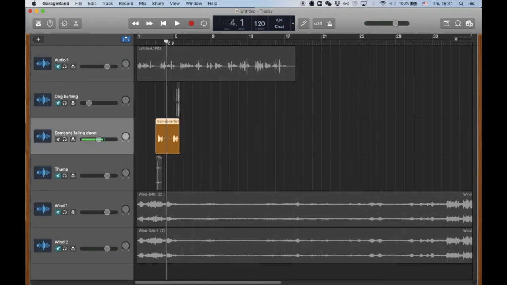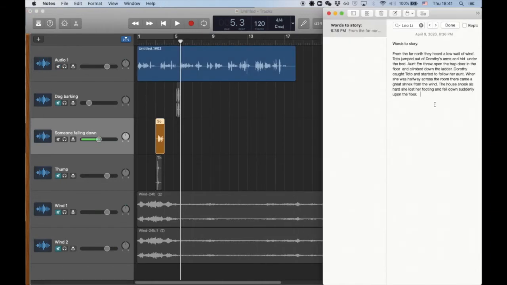Now, you'll notice here at the end, there's a second falling. It's the exact same thing. You can see it in the waveform. So we're just going to trim that up a little bit. And now we want to unmute the narration and find where they fall down.